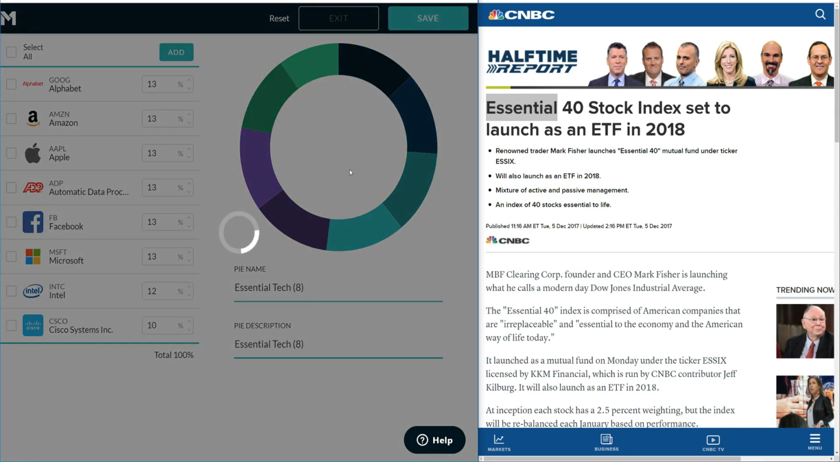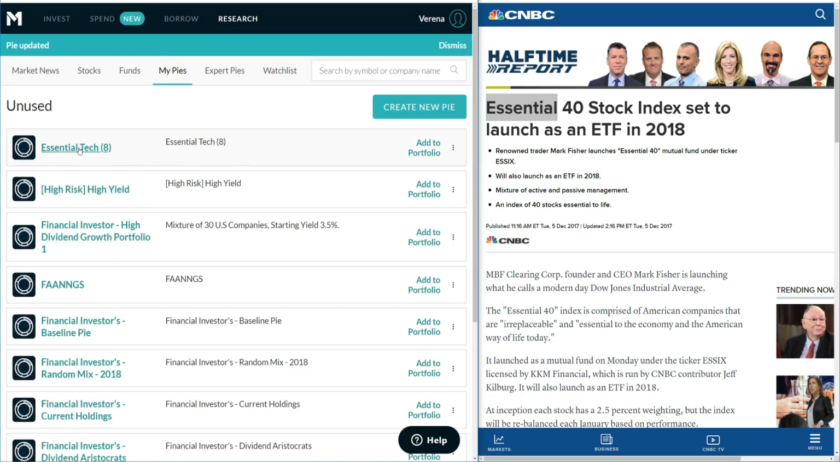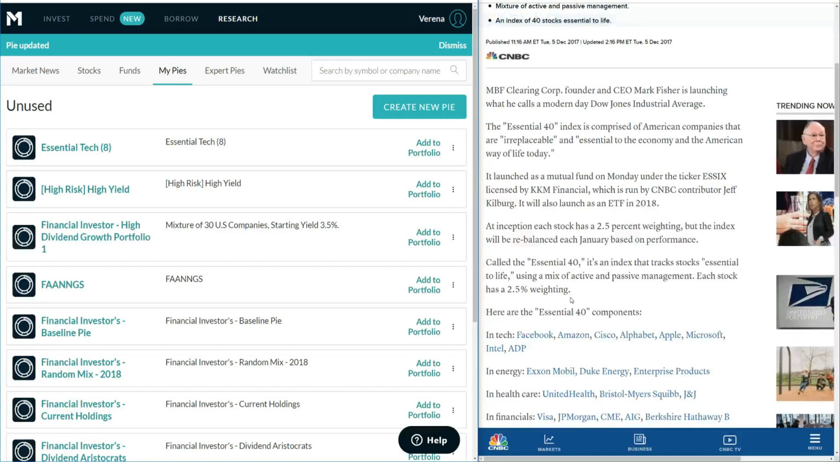So I'm going to go ahead and save that. And now this specific pie is available within my pies area. Here it is right here, Essential Tech. Now we're going to go ahead and create the next one here.